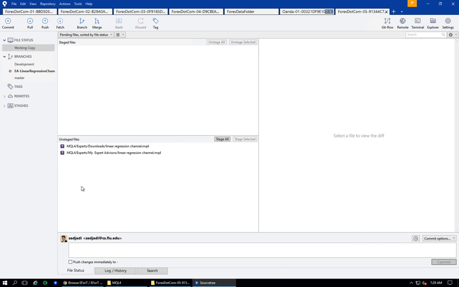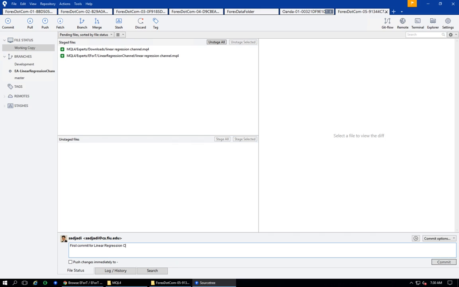Now let's go back and see. Wow, nice. So our expert advisor is in the right place, and download, yeah, we leave it there. Let's stage them and then create your commit to your own branch. First commit for linear regression channel expert advisor.